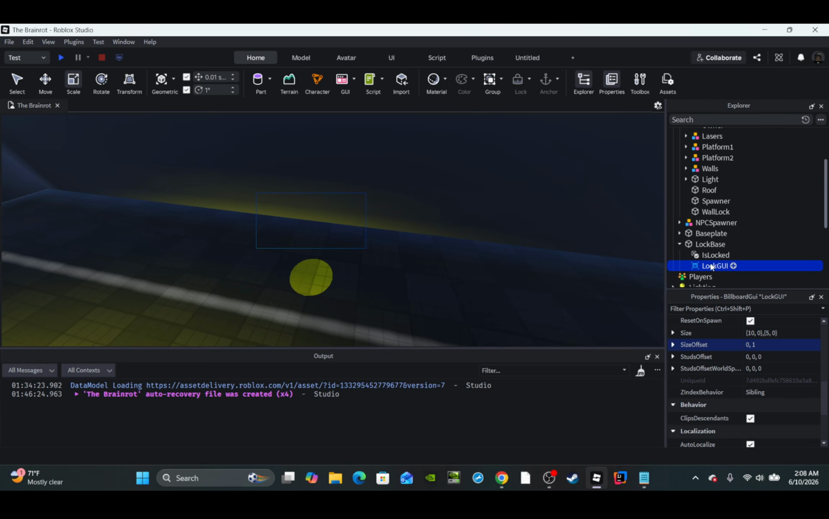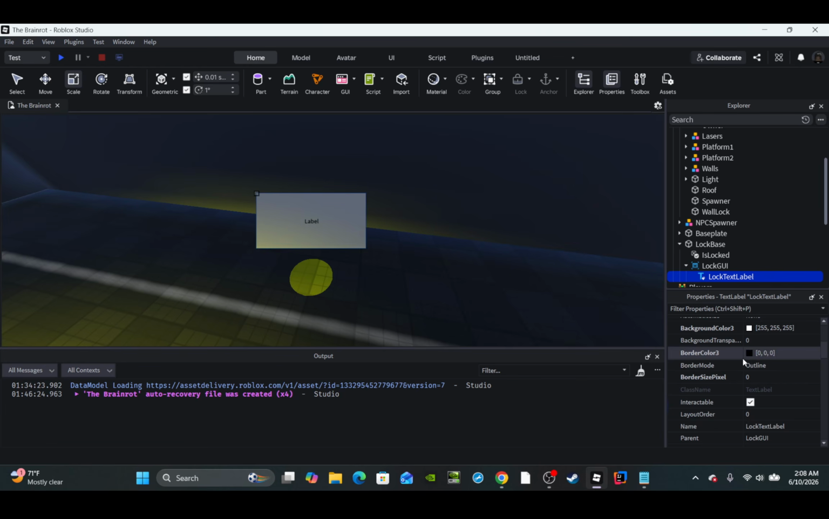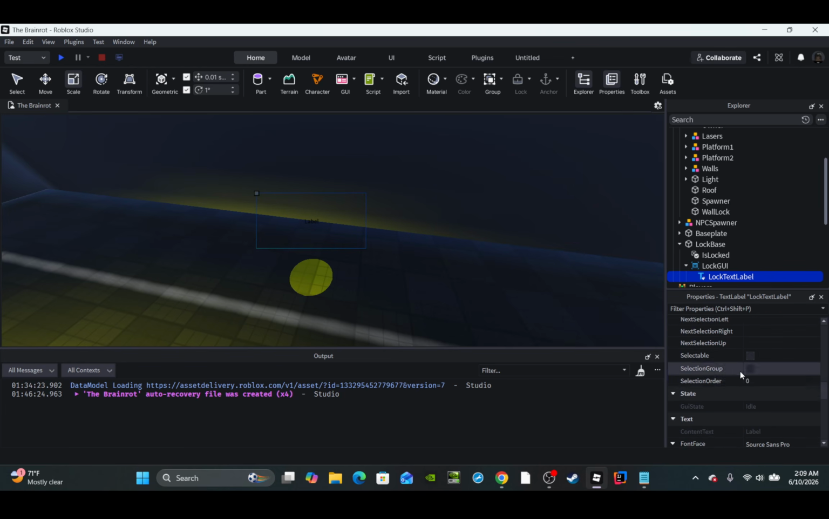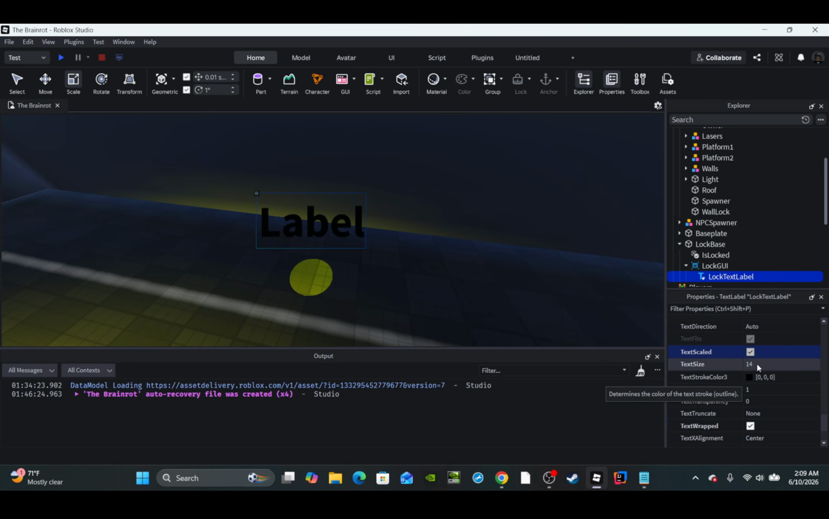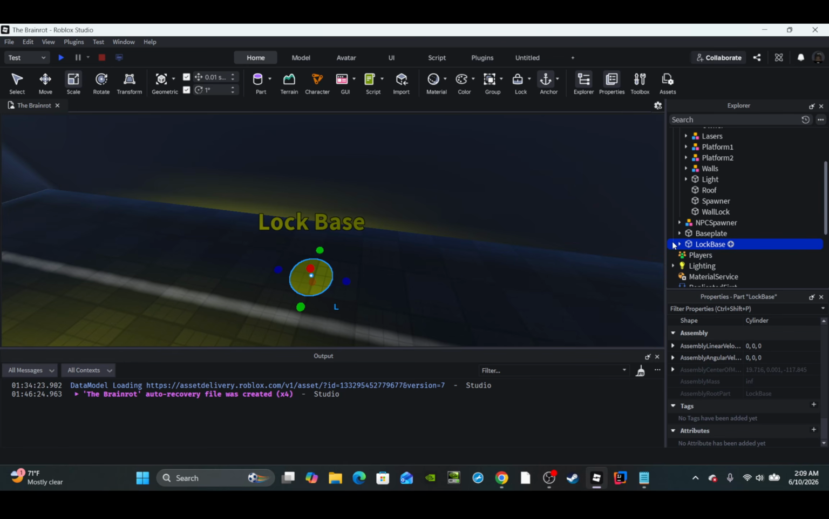Then inside of lock GUI, we're going to have a lock text label. So you can just add lock to the front here. For this, position remains the same, size is 1, comma 0, comma 1, comma 0. So something like that. And then you can set background transparency to be 1. Bold text, rich text, scale text, I think. And by default, we'll just have it set to lock base, right? Then we will set the text to be yellow. Text stroke color will be black. Text stroke transparency will be set to 0. And then boom, we're done with lock base, right?